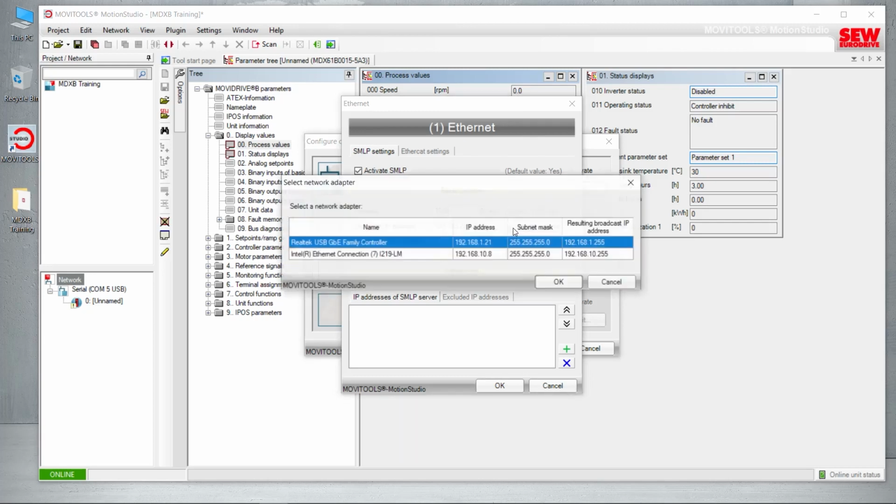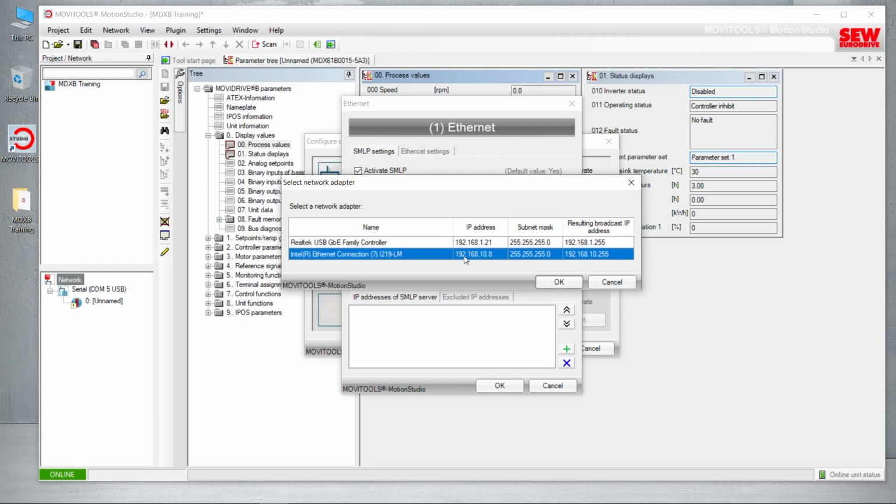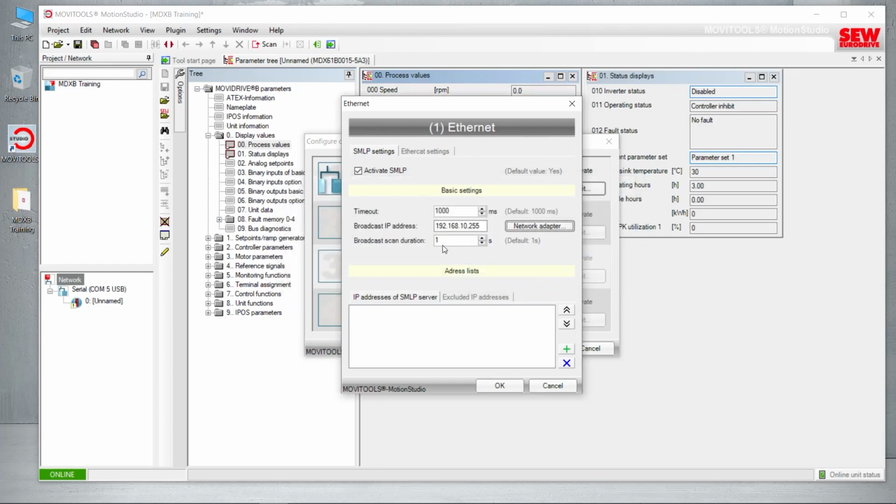So if I click on Network Adapter, I can now see the network adapters that this machine is currently using. Now, before I open up MotionStudio, I set the static IP address of this computer to be 192.168.10.8. So I'm going to select this network adapter here, since that matches the static IP that I already have set, and then click on OK.